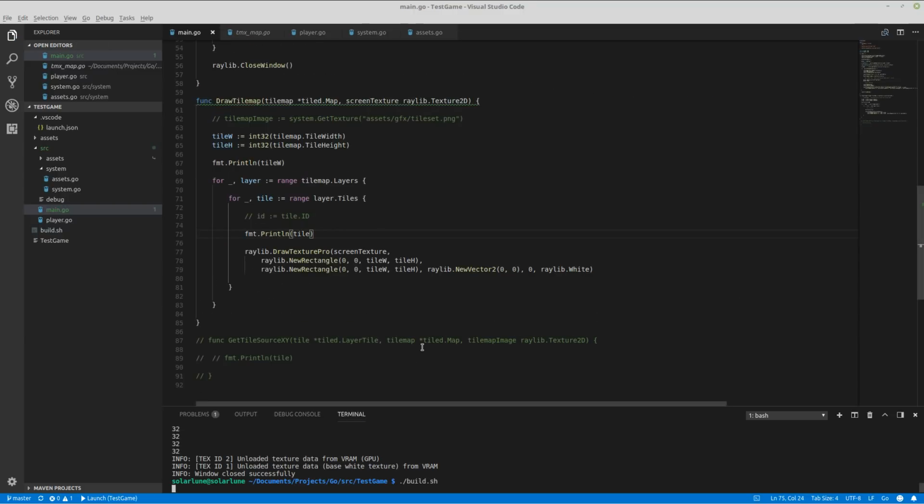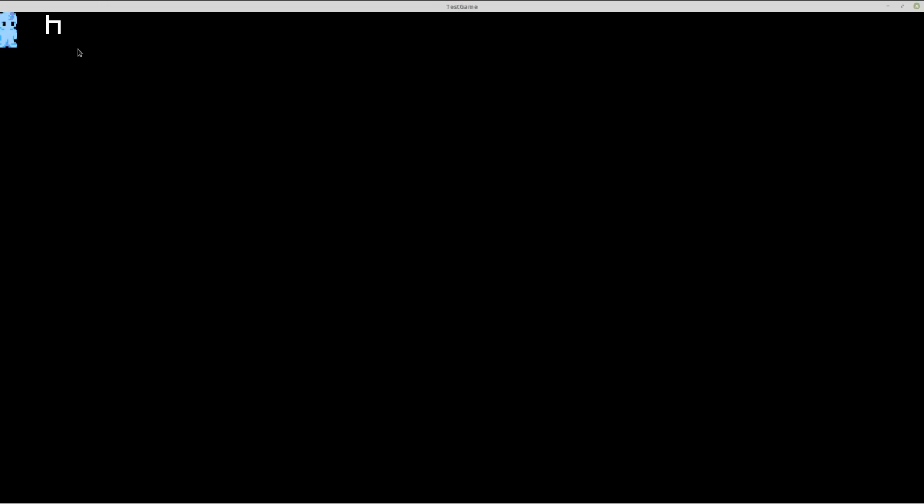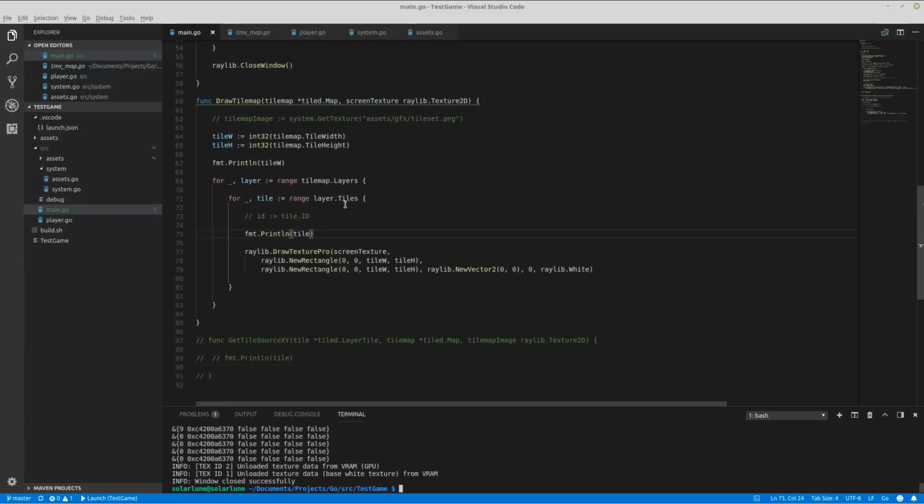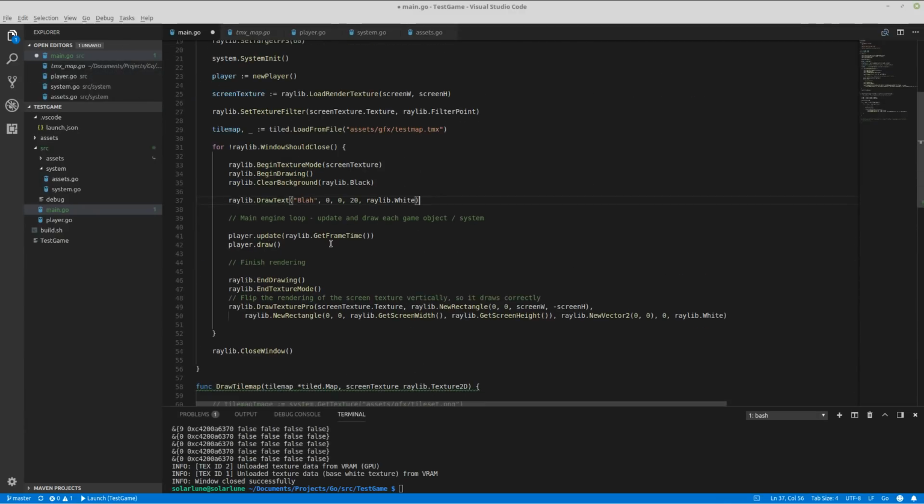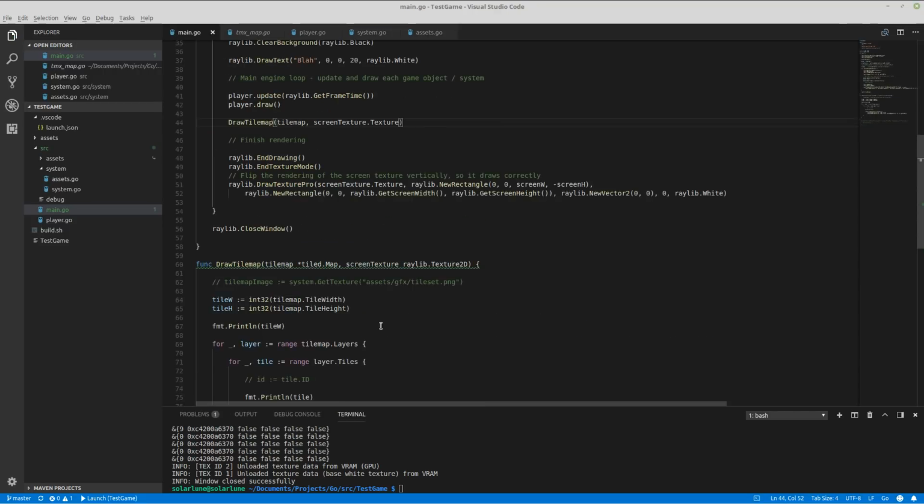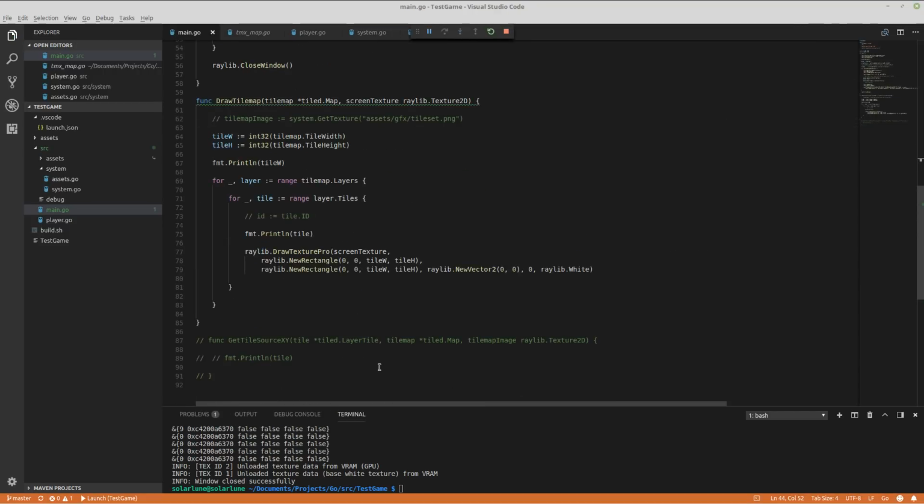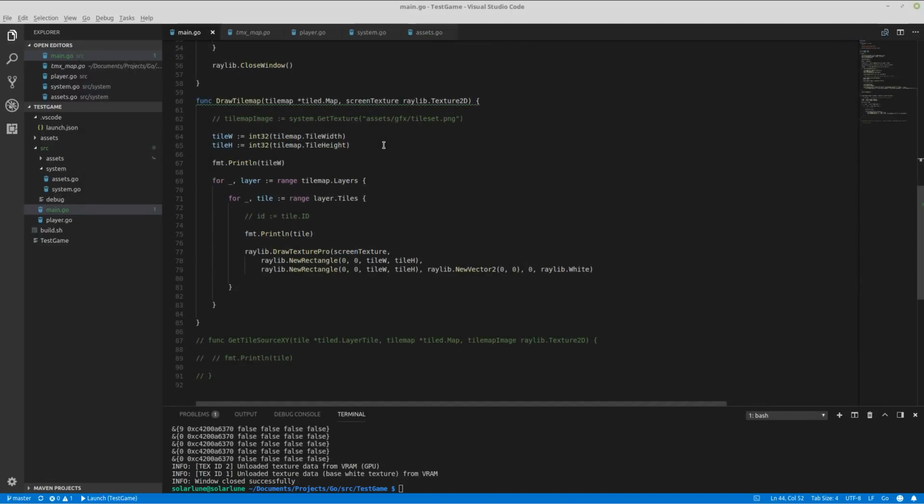Yeah, is this actually going to draw something? I feel like it might be drawing something. Hold on, let's confirm. Draw tile map. We'll do that after the player draws so we can actually see if it's drawing something. Okay, so it is drawing something. It's just a black square though.